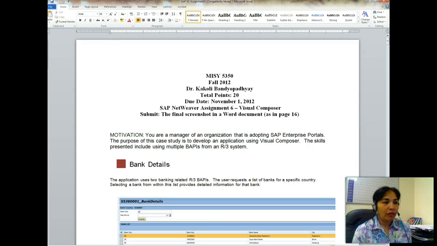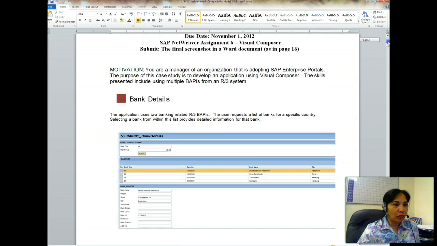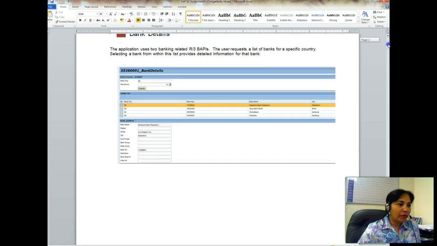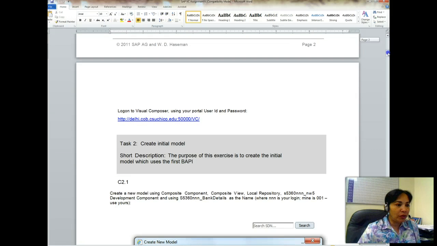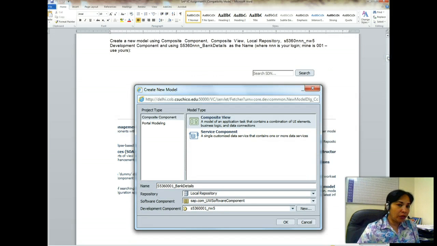Okay, now I will walk you over the next assignment, which is your SAP Assignment 6. Here in this assignment we will be creating a model that will work with bank details. So in this model, the same thing, we have to log on to Visual Composer, and then we will create a new model and we will name it bank details, and we will start on from there.